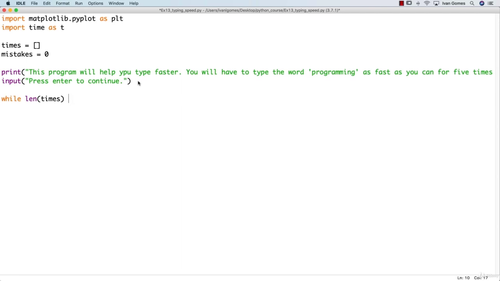So while len times is less than 5, let's do t.time to get the start time as a timestamp, which we know is the number of seconds since the epoch. Now let's create a variable for the word. We are only creating a variable because we want to test if the user made a mistake or not. Otherwise, we would just need to have an input. Let's write type the word.